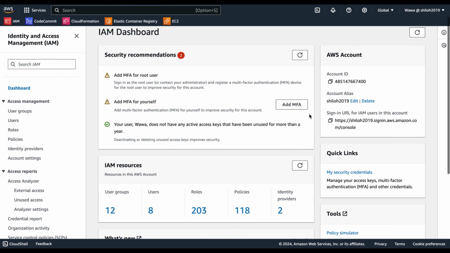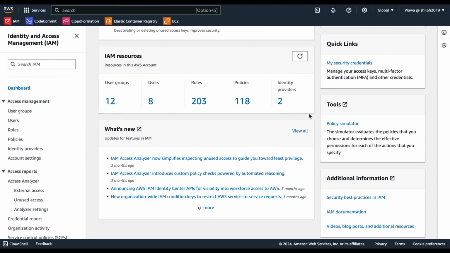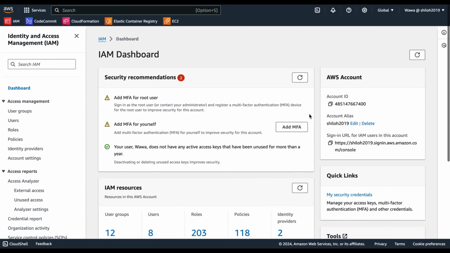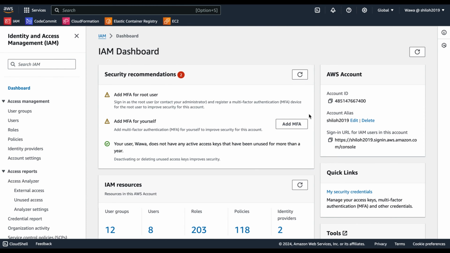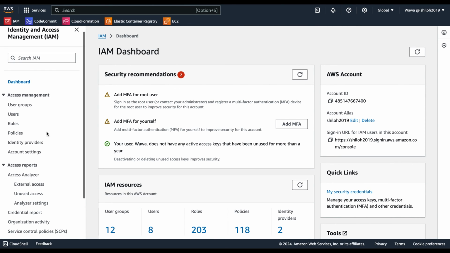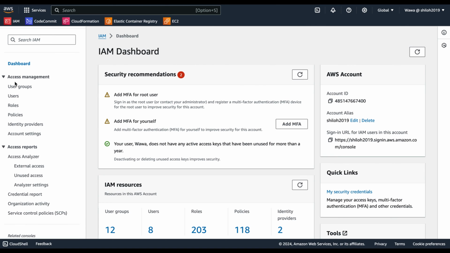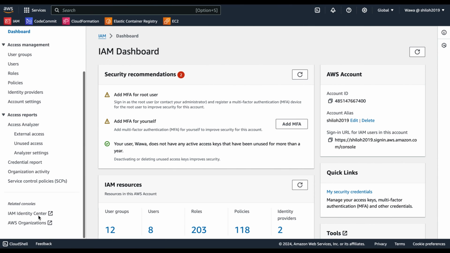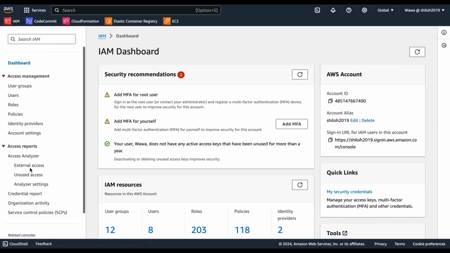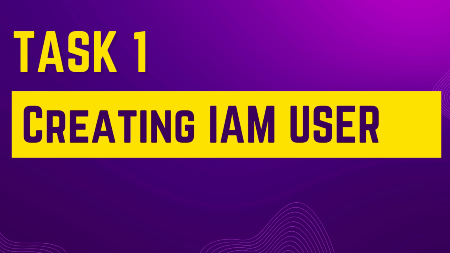We are on the IAM dashboard, and we are going to be doing the various tasks that are comprised in this module. Once you're on the IAM dashboard, you want to take note of the key things which are on IAM. We have user groups, users, roles, policies, identity providers, account settings, access analyzer, external access. Then we have organization, activity, and service control policies. You also want to take note especially of account settings.